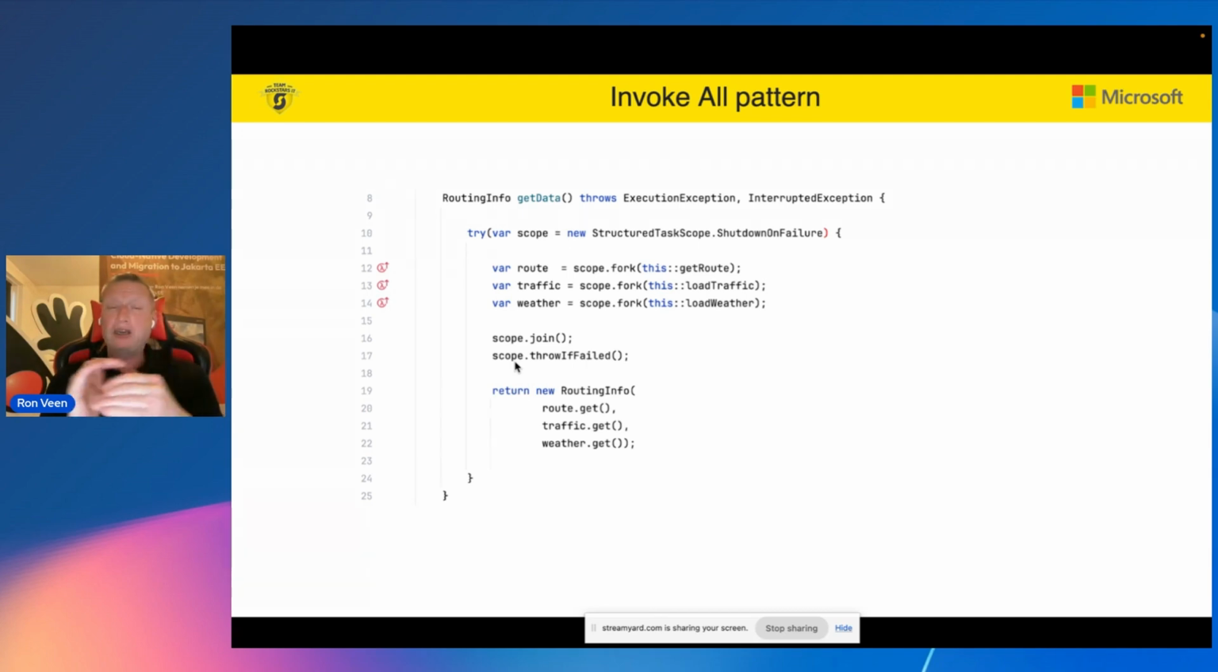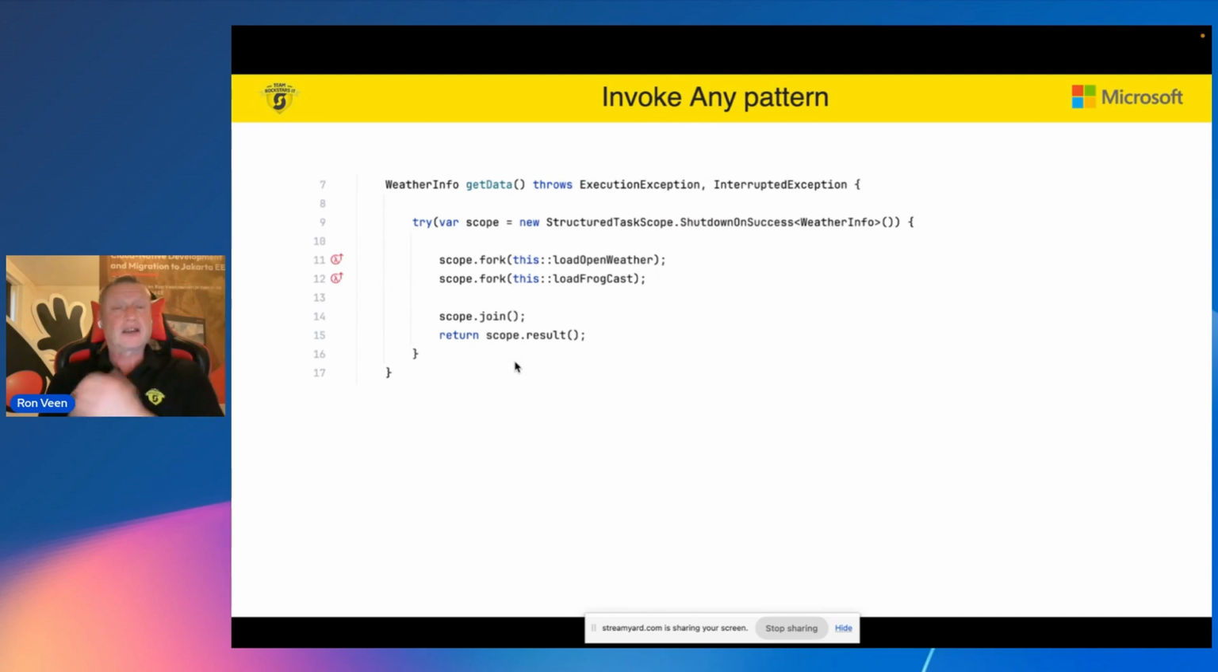And you don't have to do any of that yourself. Once we get past the throw if failed, then we're sure that all threads have completed successfully and we can just retrieve the information. Now here we depend on all threads completing successfully. There's also the invoke any pattern with the shutdown on success.